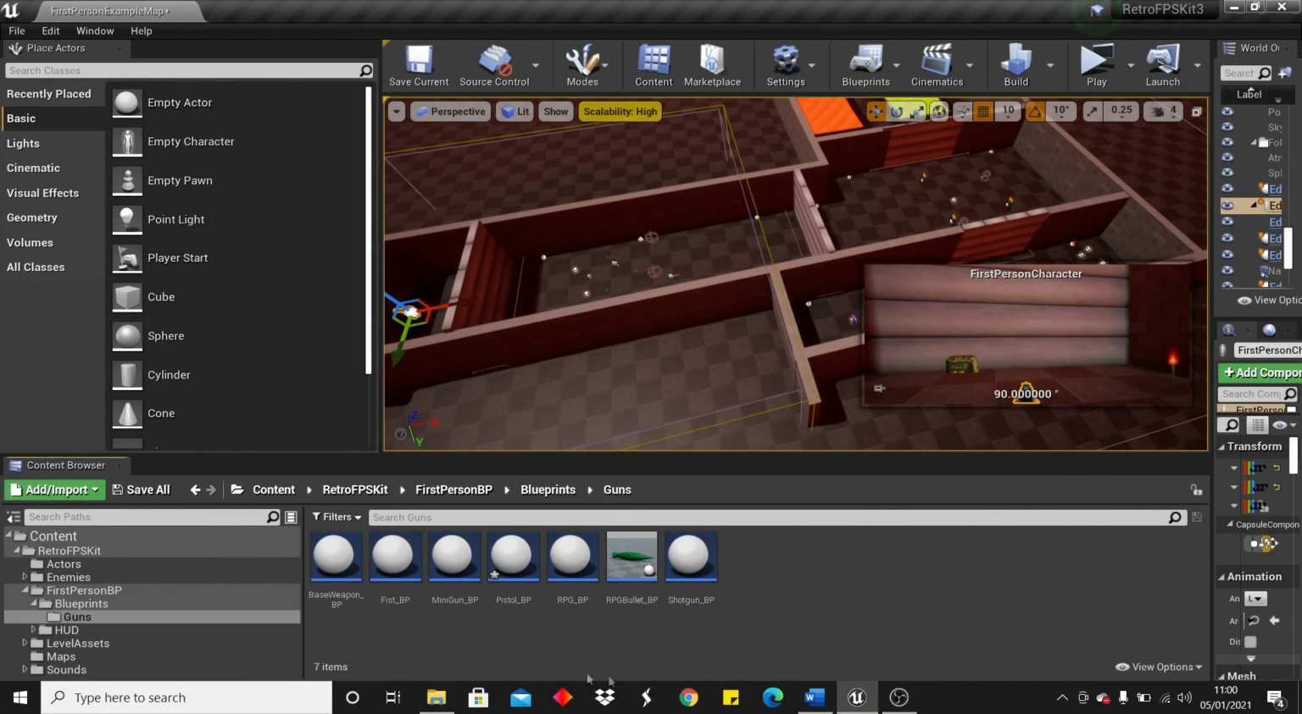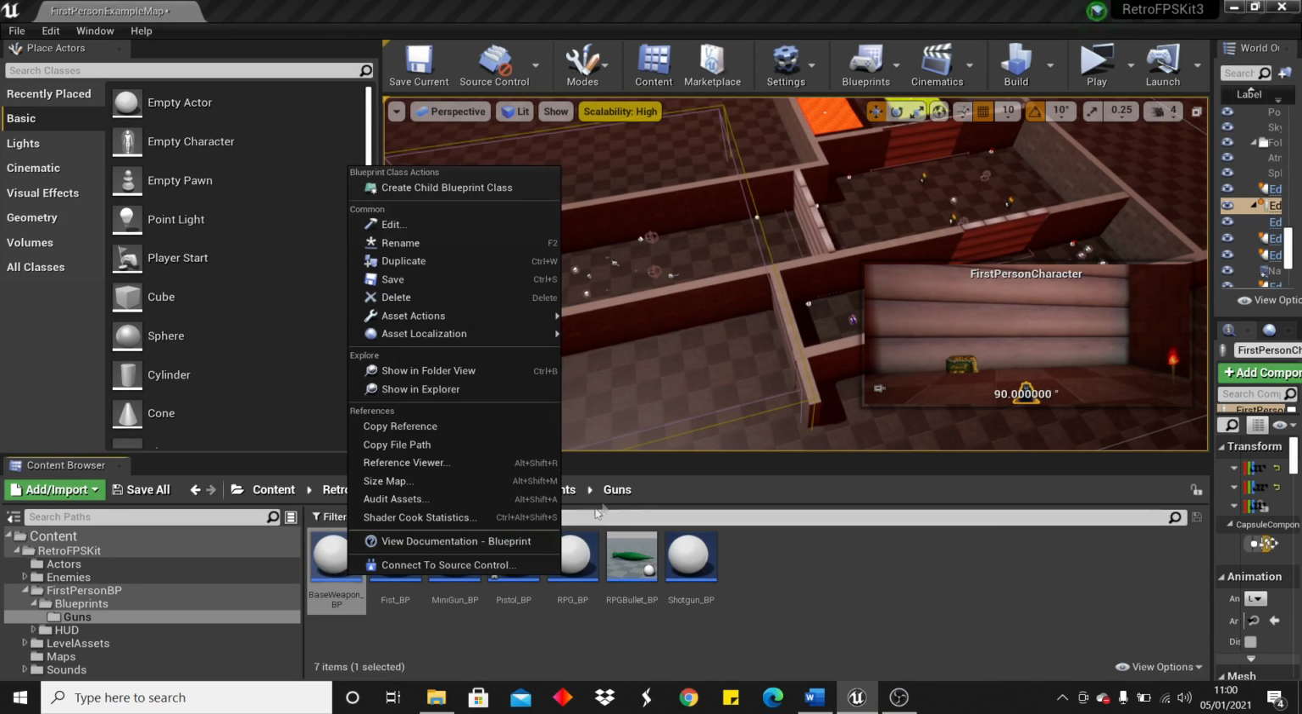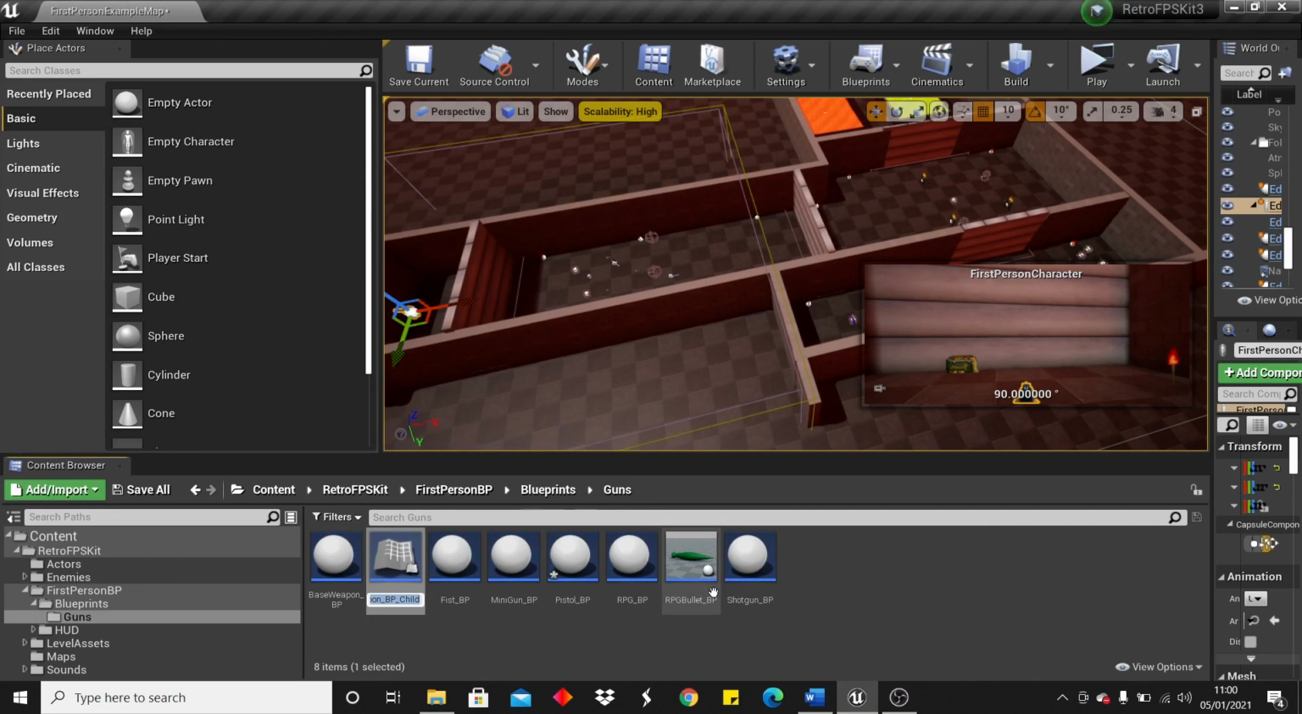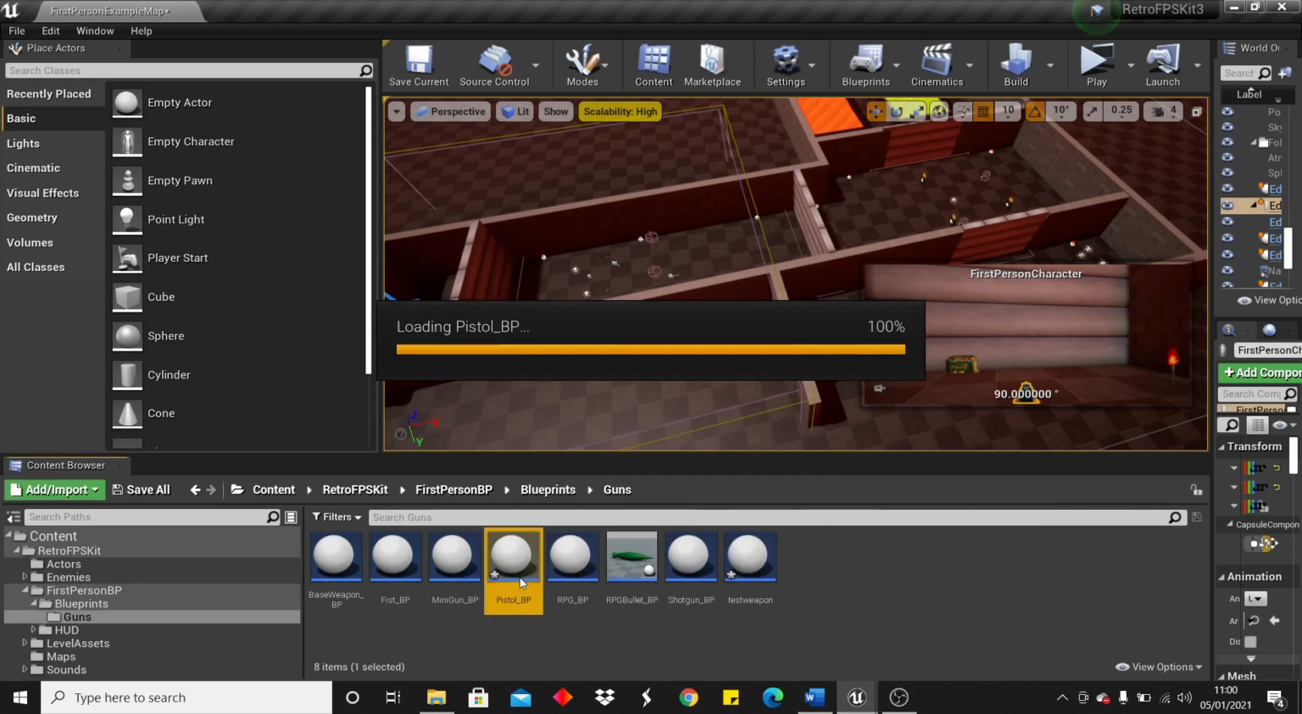So what you do is we right click on the base weapon, and then we create a child blueprint class, and I'll just call this my test weapon. And so that we understand how the weapons work, we're first just going to look at the pistol so you can understand how I make a weapon work. So we just double click and open it up.